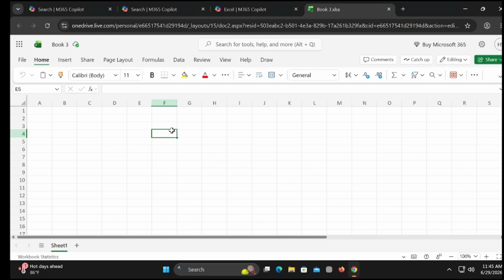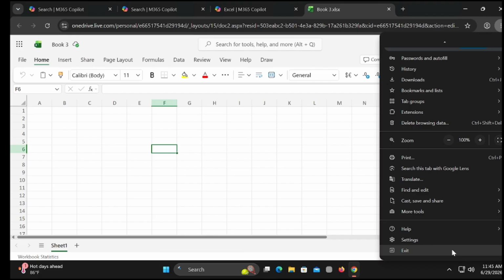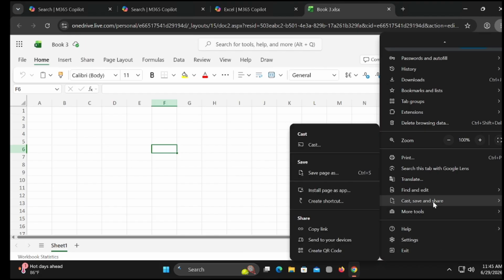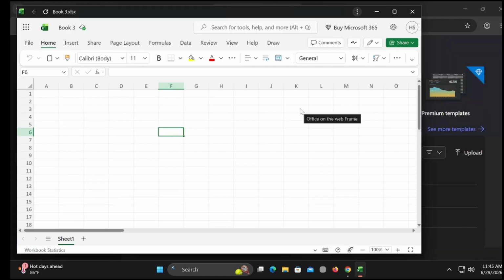And secondly, if you want to use this application as a desktop application, you can also do that. Just click on the three dots, then scroll down, and go to Cast and Save. Inside Cast and Save, you just need to click install app. It will ask for the installation permission. Just allow it to install, and it will install instantly.